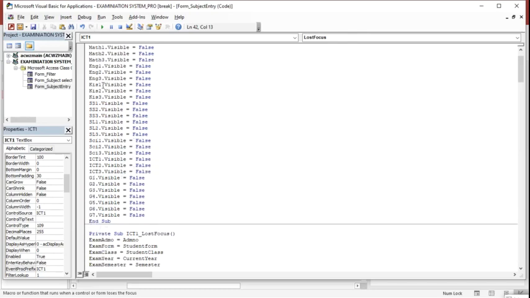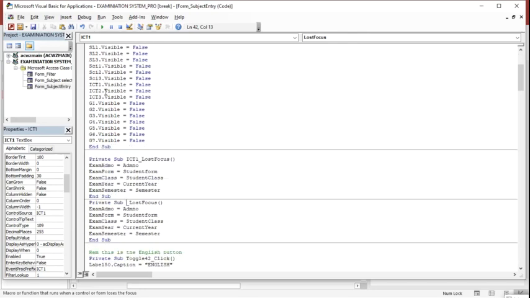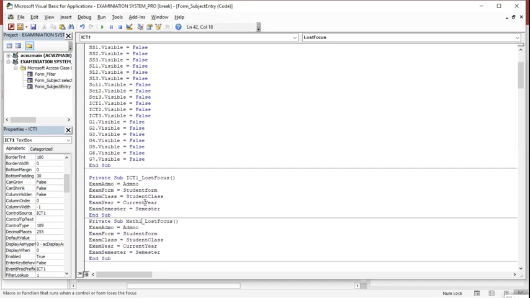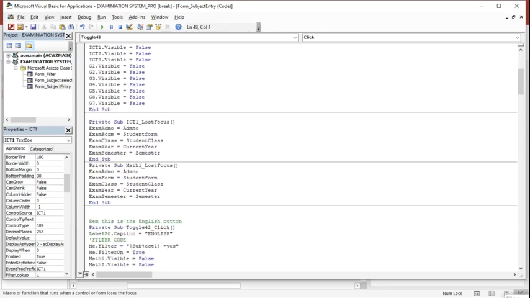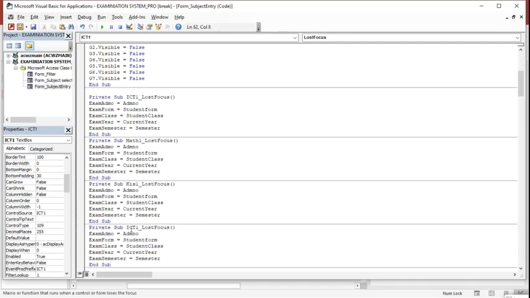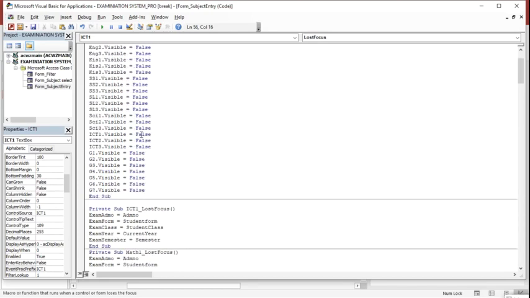We can have what? Math 1. Then the next is Eng 1, KISS 1. So the next one, you can paste this one. This can be KISS 1, Kiswahili 1. Then paste it again. This one can be English 1. Then the next one is SS.